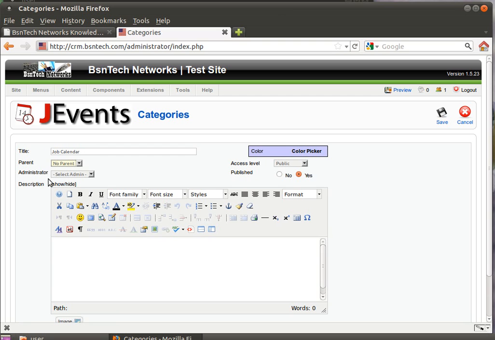Administrator: if you have multiple individuals that are managing and maintaining your site, then you can select who you would like to be the administrator for this calendar. Access level: right now and by default it's set as public. That means anybody and everybody that goes to your website can view the calendar. If you have users that you provide usernames and passwords for, then you can change it to registered, so that way only individuals that are registered with a username and a password on your site would be able to see the calendar.